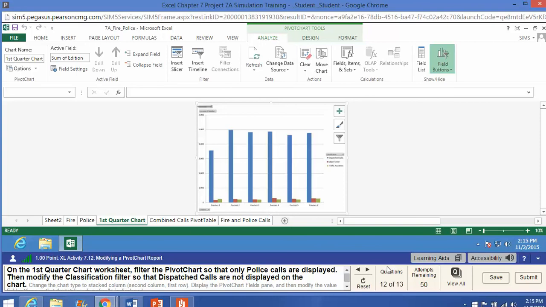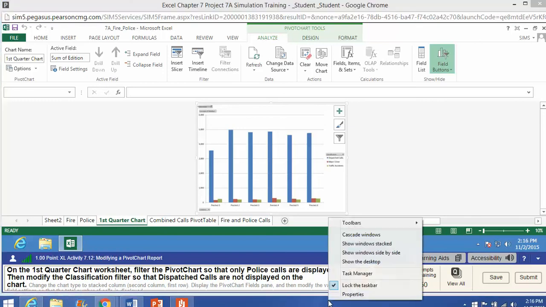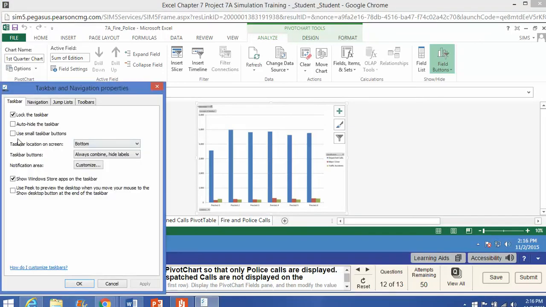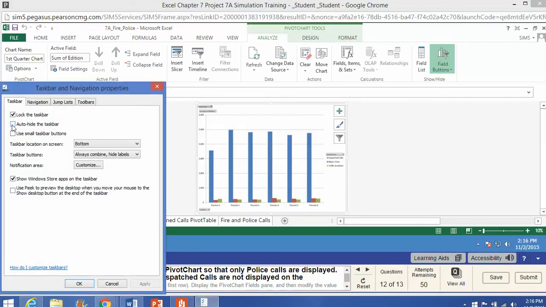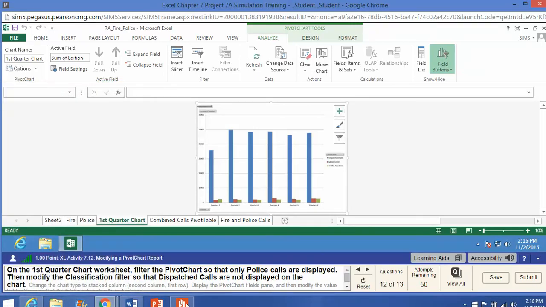The other thing I was going to point out is that depending on what type of browser you're using and what kind of operating system you're using, be mindful that this taskbar at the bottom, if you hit properties, you can get rid of it. For example, if you hit auto hide the taskbar and hit OK, this taskbar will disappear, and everything will drop down and you have a little bit more room to work with. This is not something that bothers me, but if it bothers you, be mindful that you can manipulate the taskbar.